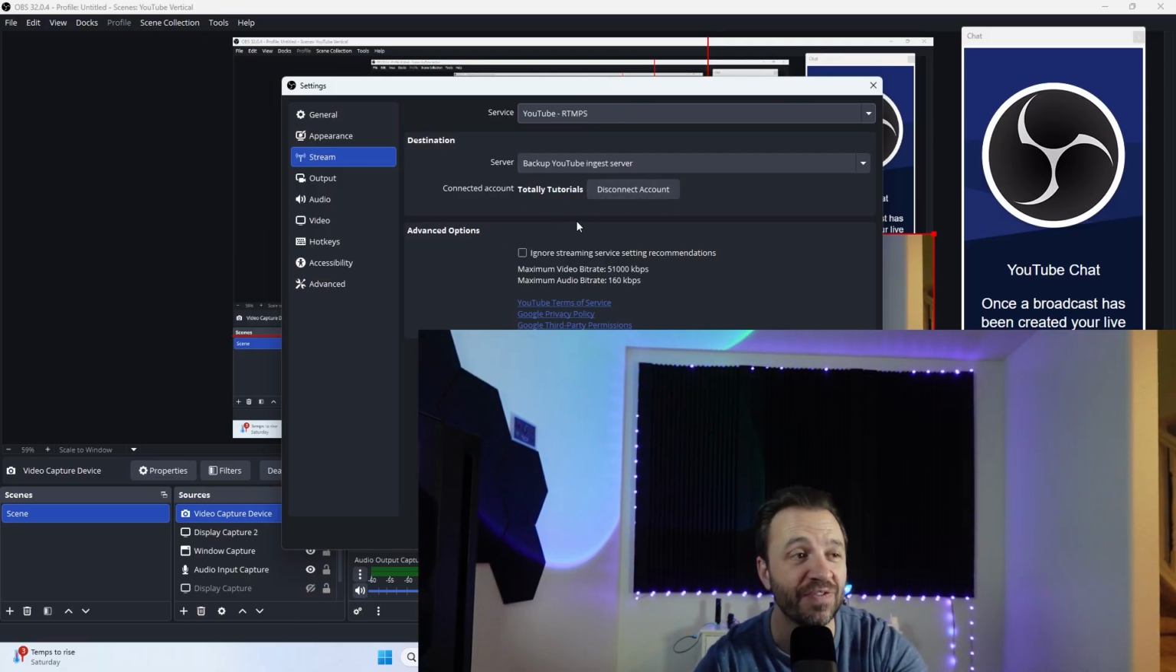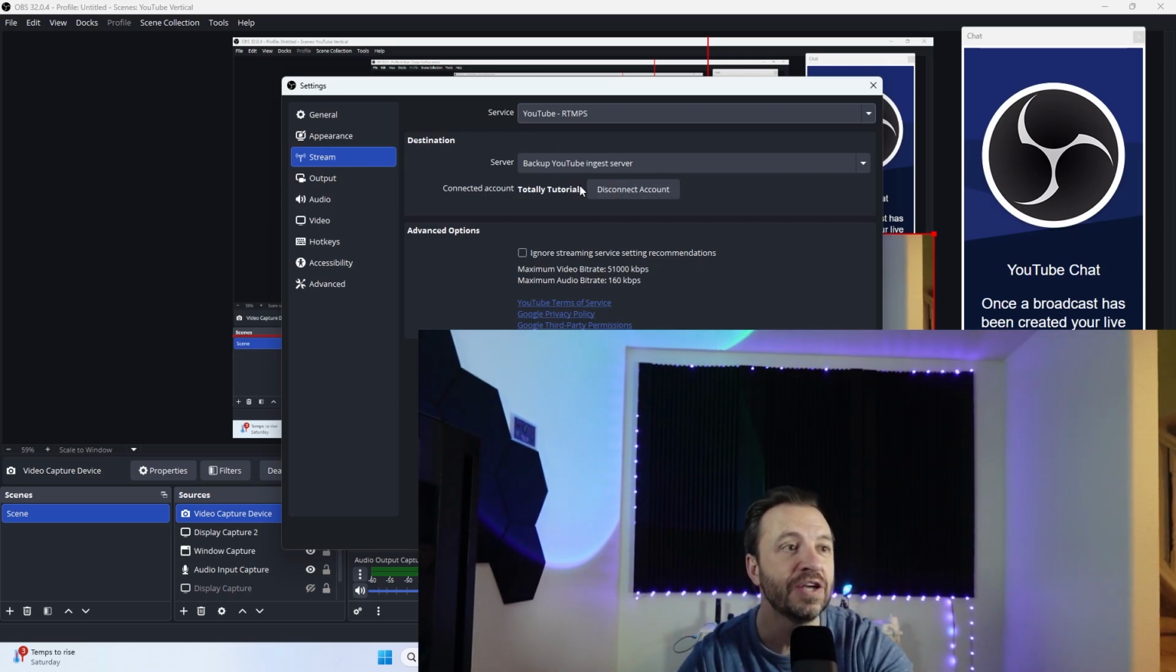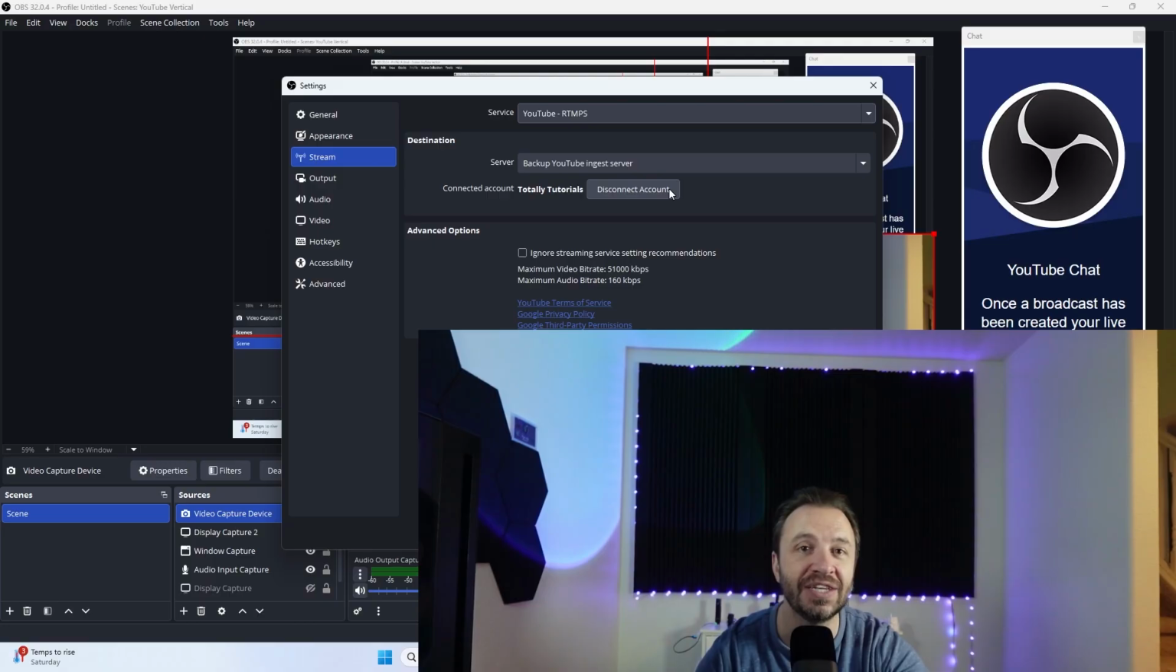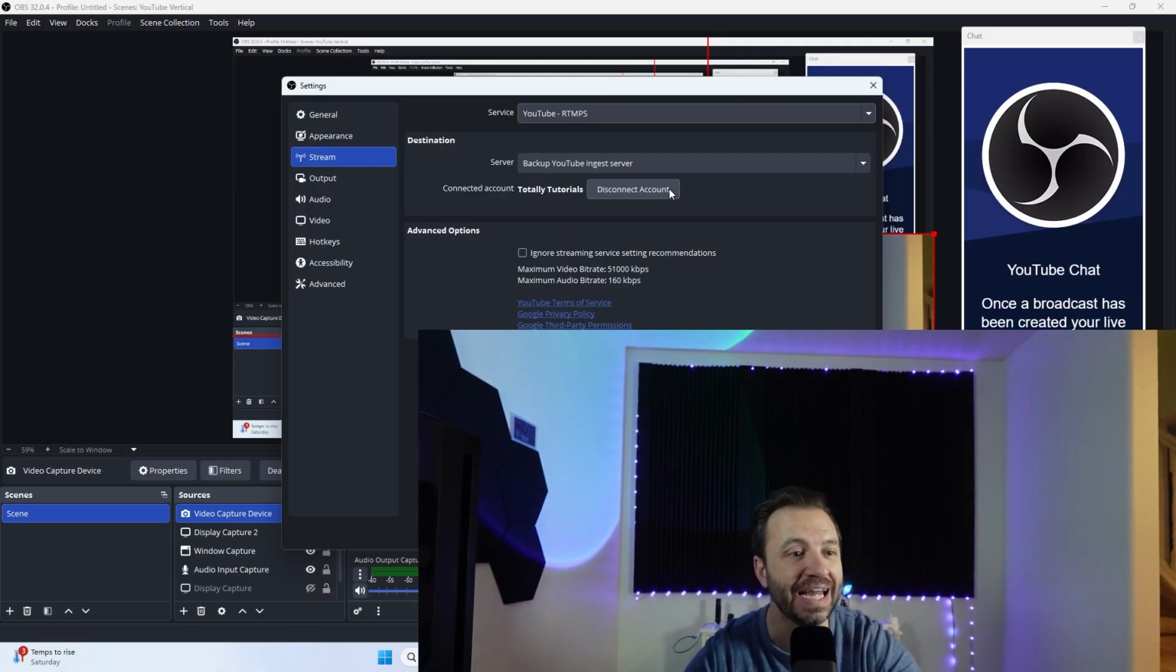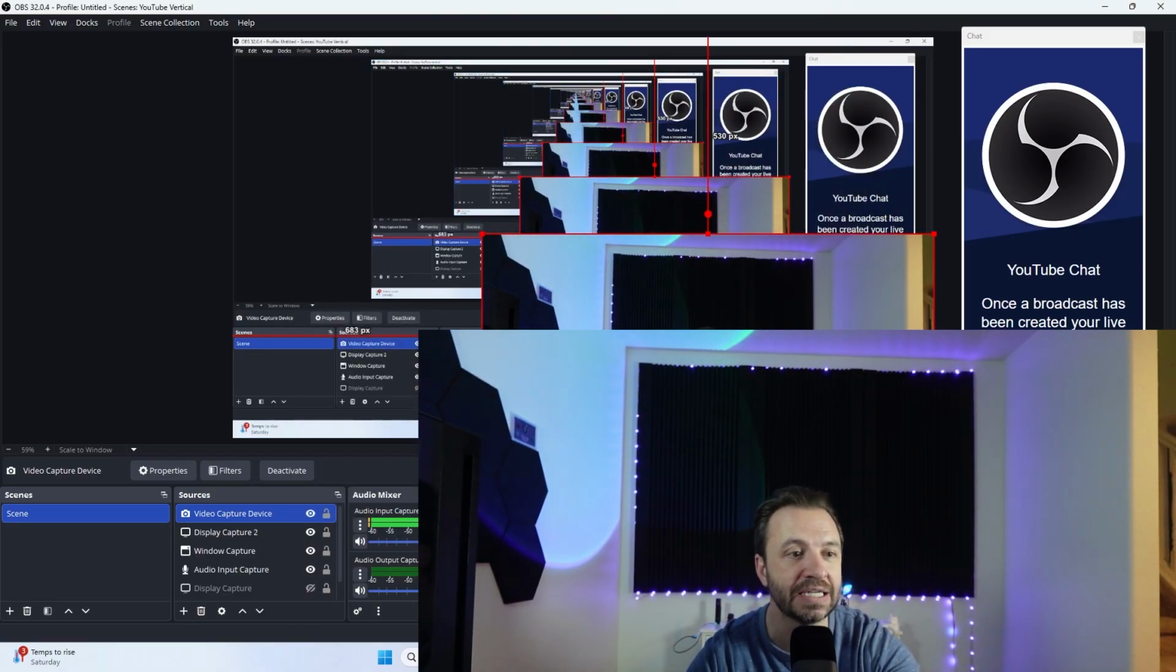Now the stream key is more advanced. I did not do that. I don't recommend doing that unless you know what you're doing. So just do connect account, and then it's going to prompt you to log into your YouTube account using your email and password. Go ahead and do that. It gets connected, and that's it. So you'll hit OK when you're done connecting.